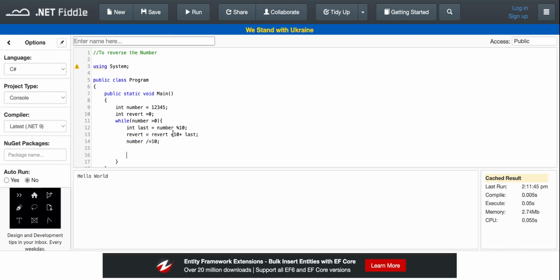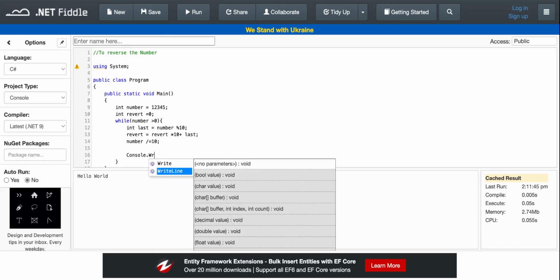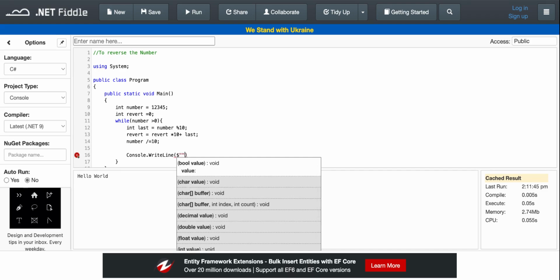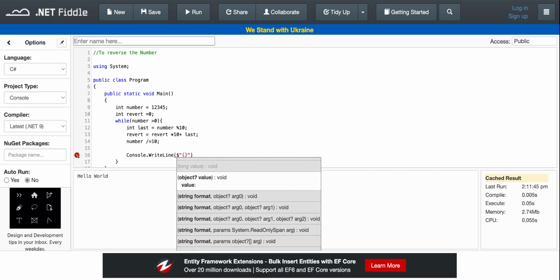Let me print this whole output. Let me show how it is working stepwise. Let's see. Let's print all the three parameters.